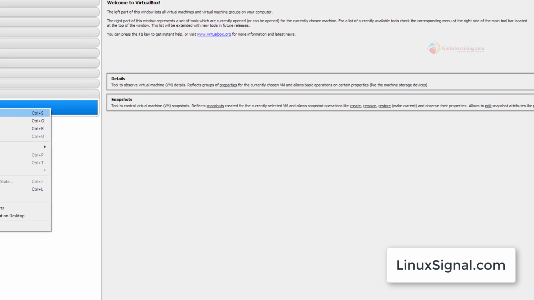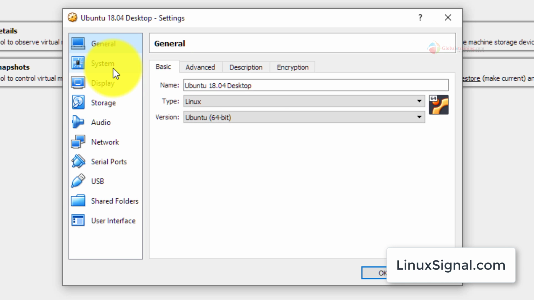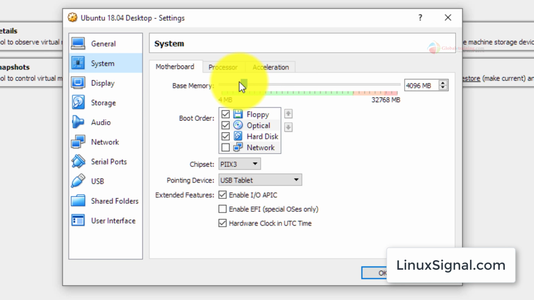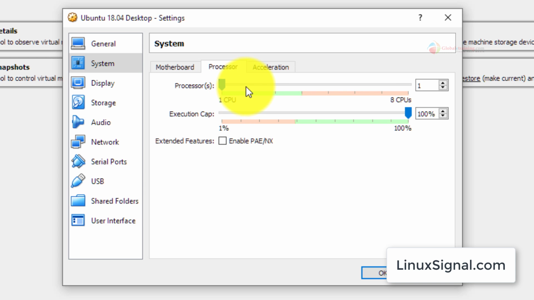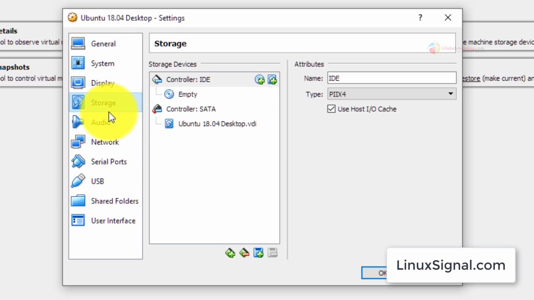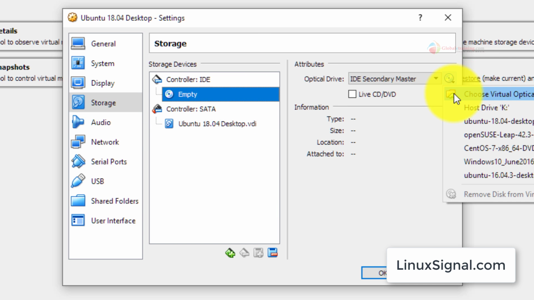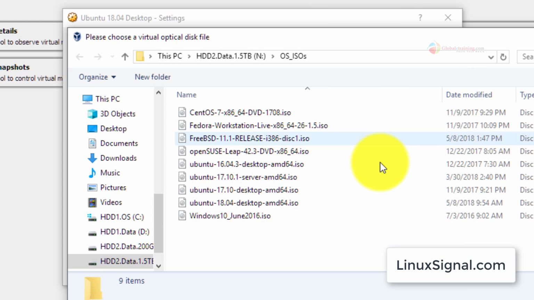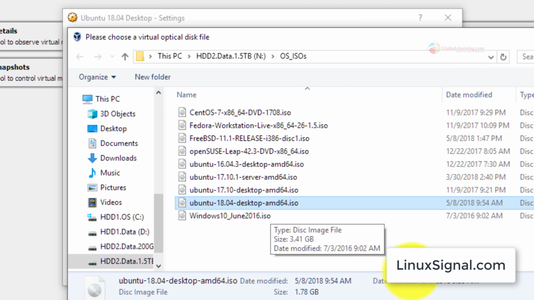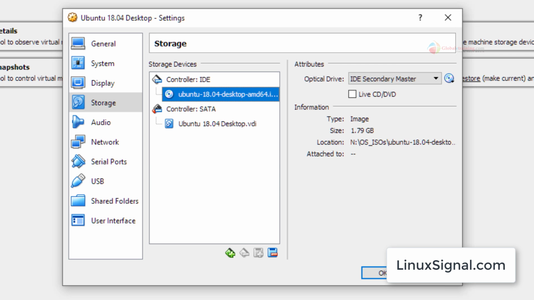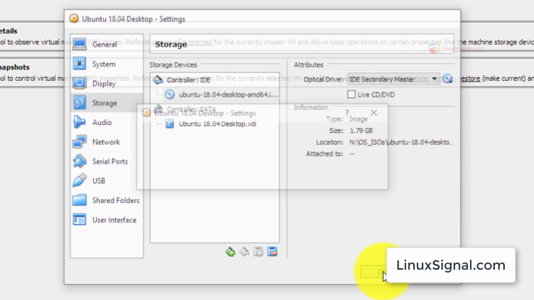Let us go into the virtual machine settings and increase the number of processors to 2 and attach the downloaded Ubuntu 18.04 ISO file to the CD-ROM drive of this virtual machine. So when we boot this virtual machine, it will boot off of the Ubuntu operating system image file.